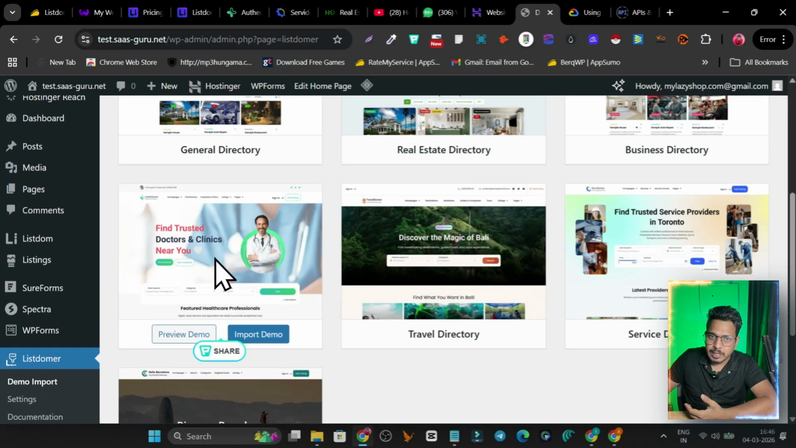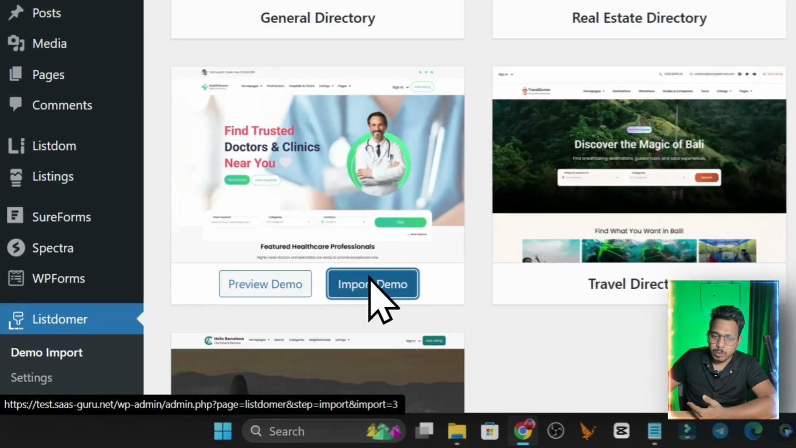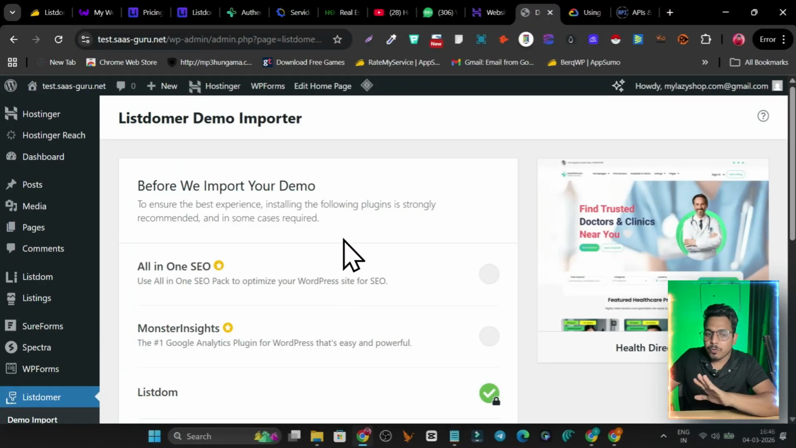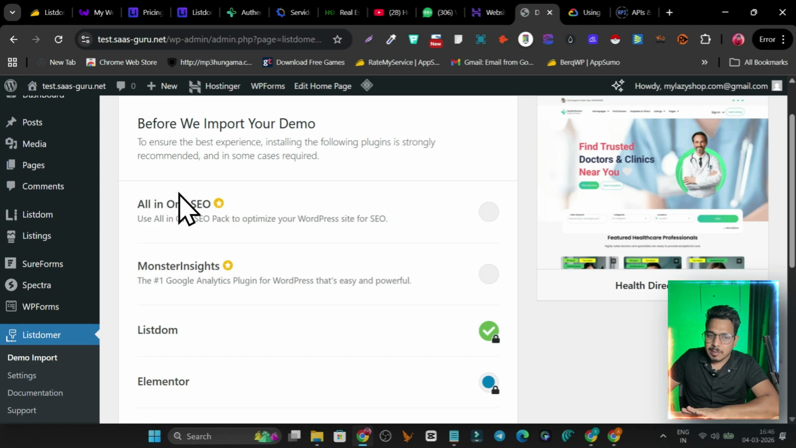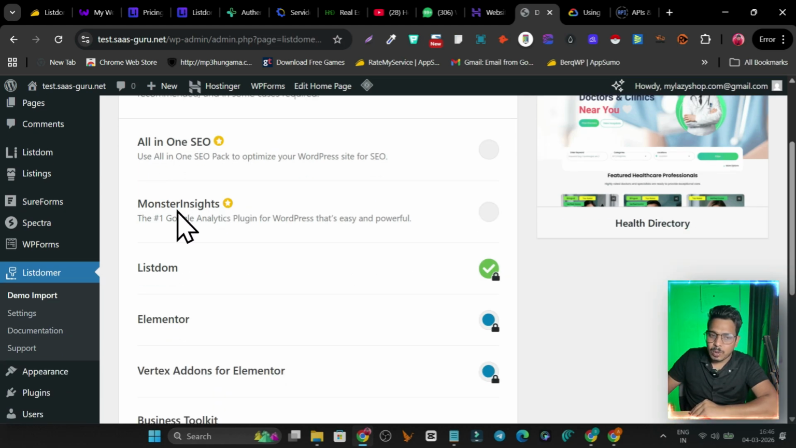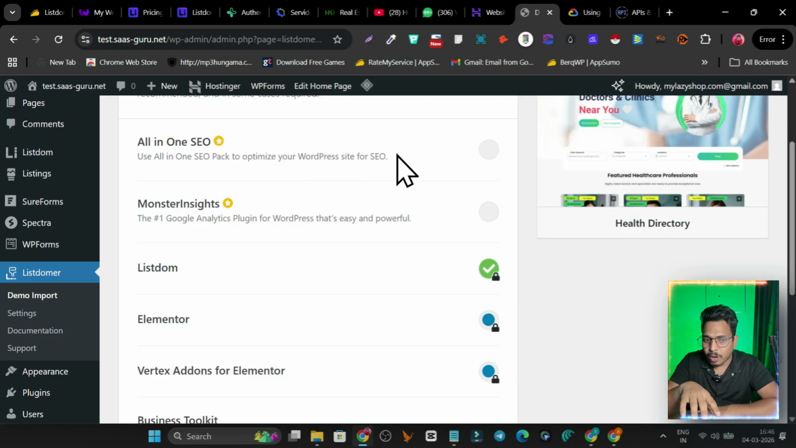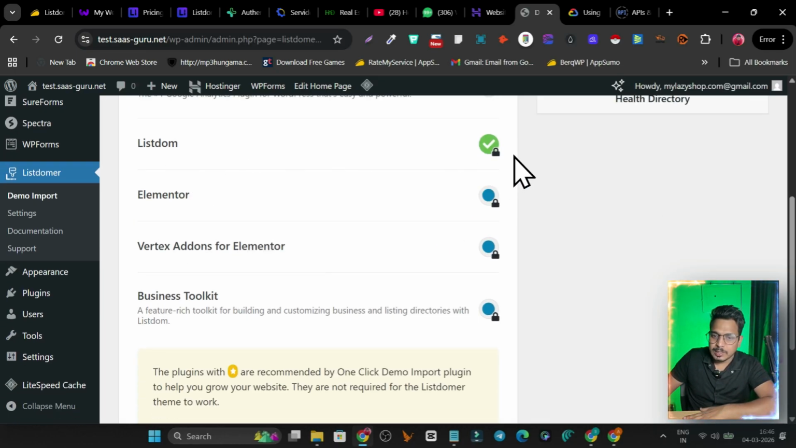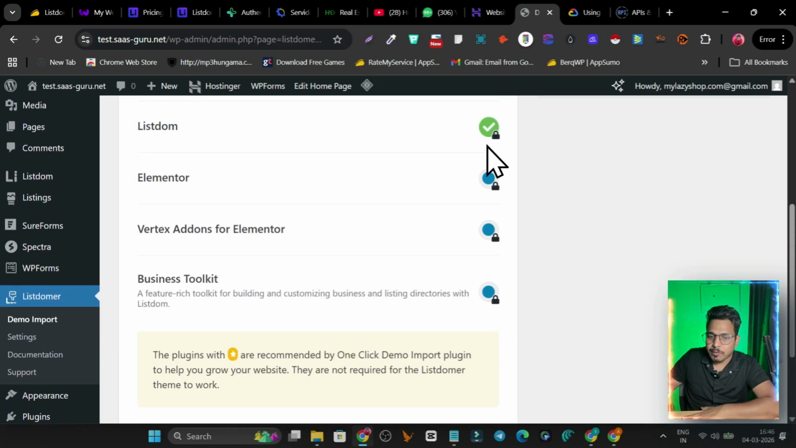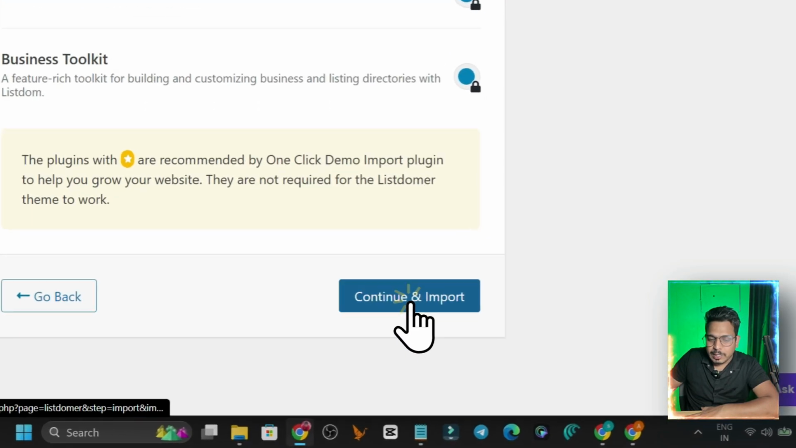So right now I want to start a directory for doctors and clinics. I will simply click on import demo, and now it will ask me to do a few things. First of all, it is asking me to install all these plugins. Right now there are two plugins, All-in-One SEO and MonsterInsights. There's the star mark, but they're not that important plugins, you can just skip them. But these are the important plugins. You can see there's the lock icon, which means it definitely needs to be installed in your WordPress dashboard. So it's automatically ticked by default. Simply click on continue and import.